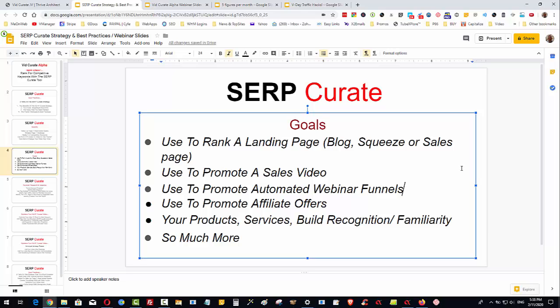If we want to use SERP Curate, the real goals: if you want to use SERP Curate to rank a landing page, whether that landing page is a blog, a squeeze page, sales page, wherever it might be, we have that ability with the strategy. You do need to be able to do the CTR video views. You can use this to promote a sales video as well. That might be the goal that you want to use.